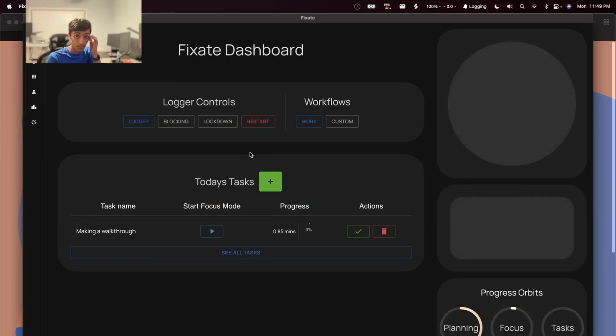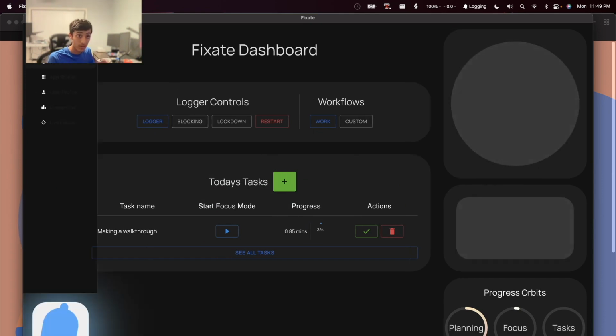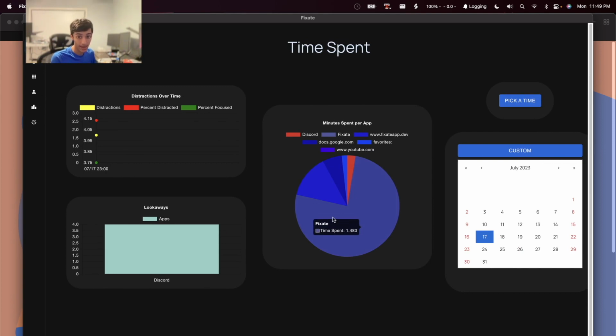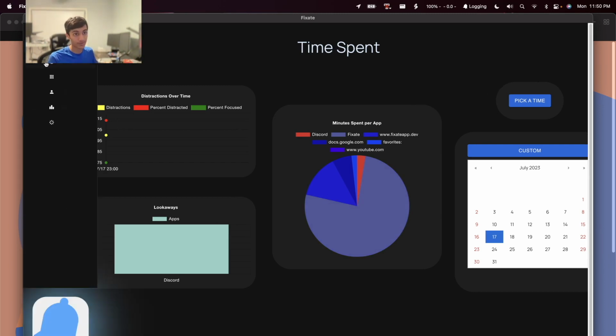From here, we can see a few of the other tabs. We can see time spent. I've just opened up the app and installed it, so you'll notice that there's not really that much. Before this walkthrough is out, I'm going to go ahead and install basically all of the time that I've spent on this app and show you what that looks like. But essentially, this is a smarter way to see how you've spent your time.